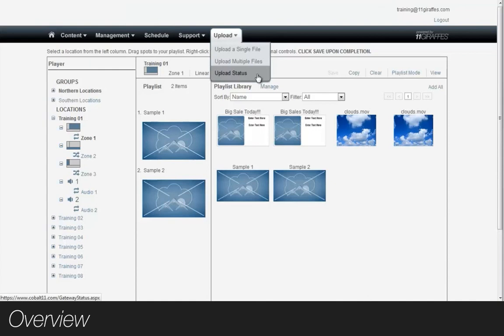This completes the basic overview of the 11Giraffes digital signage system. When you're finished, simply click on Logout to exit.